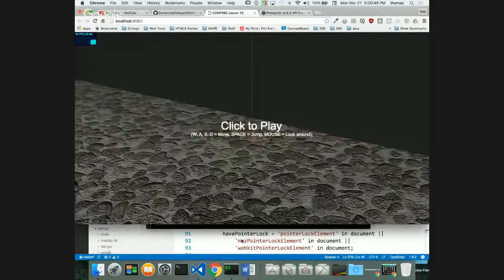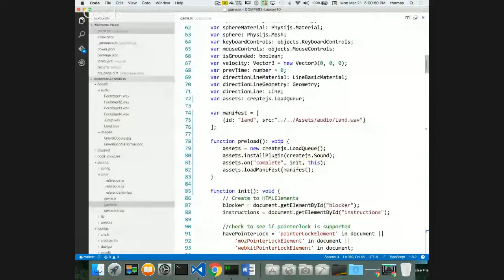Okay, cool. So how do I add sounds? Now that I have access to my sound and I have access to my create.js library, here, what I've done is I've created an asset pool, if you will. That's what this is doing. An asset pool that I'm preloading. So before I even get to my init, I'm preloading my assets right here. That's what I'm doing with this line.